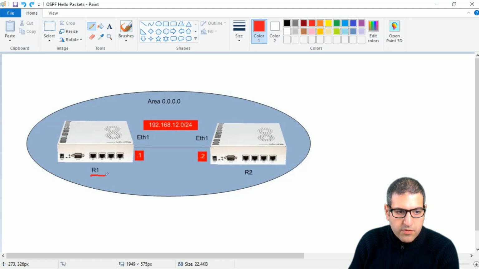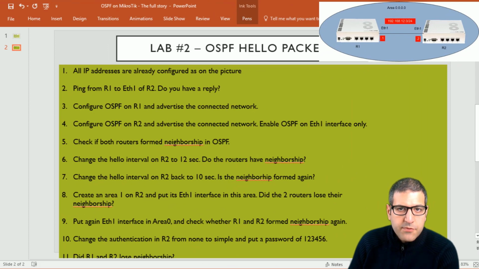We have router 1 connected to router 2 on their Ethernet 1 interface, and they are on the subnet of 192.168.12.0. Router 1 has .1 and router 2 has .2. Both routers will be configured inside the area 0.0.0.0, which is the backbone area. So let's see what we have to do now.